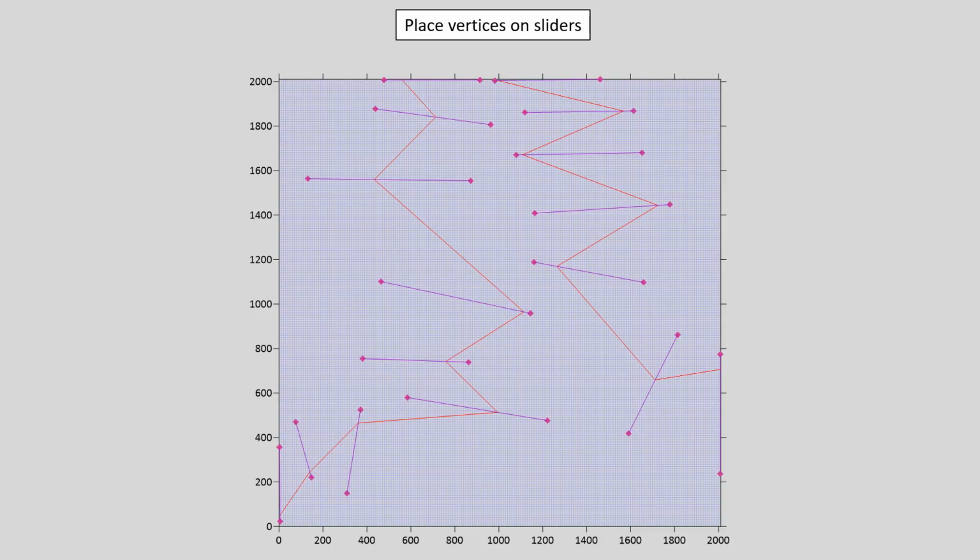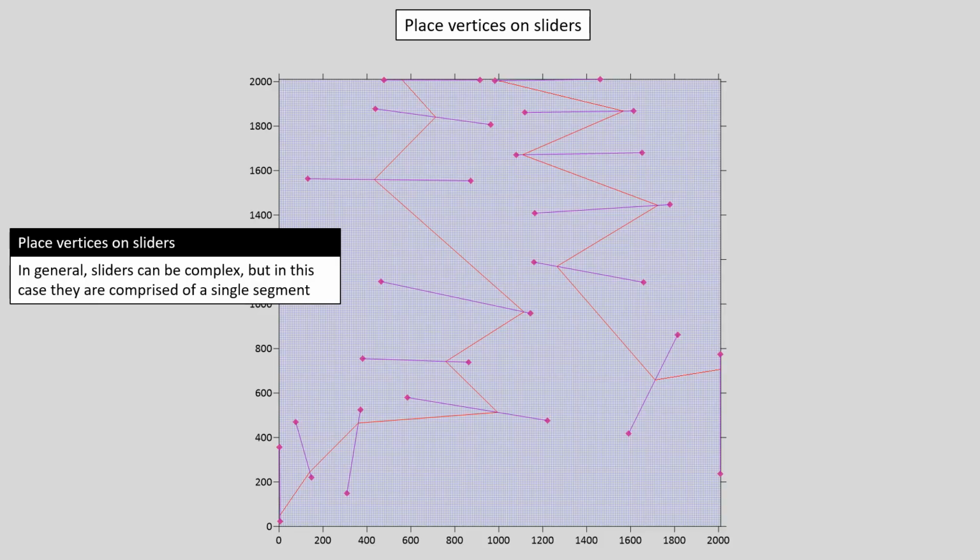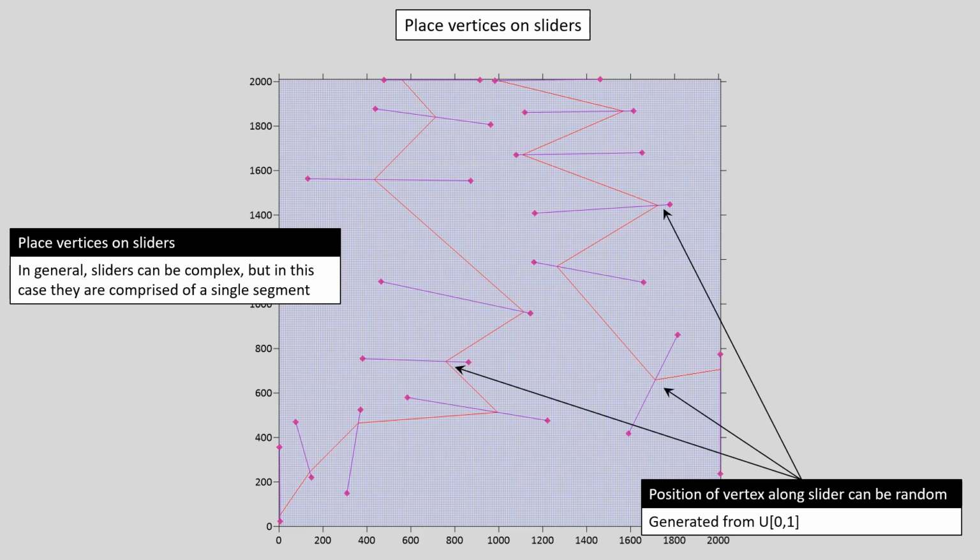So we're going to introduce sliders. Now in PLProc, sliders can be quite complex, but in this case our sliders will be simply a line defined by its endpoints. So we have alluvial channel skeleton, and the vertices of that skeleton can move along sliders. The position of each vertex on its slider is described by a number between 0 and 1.